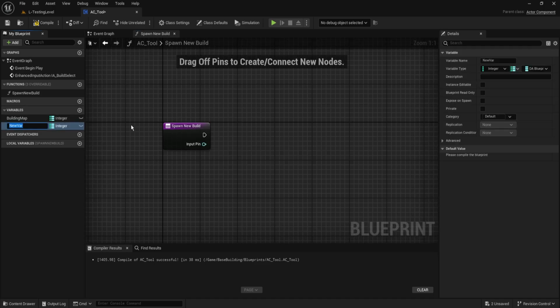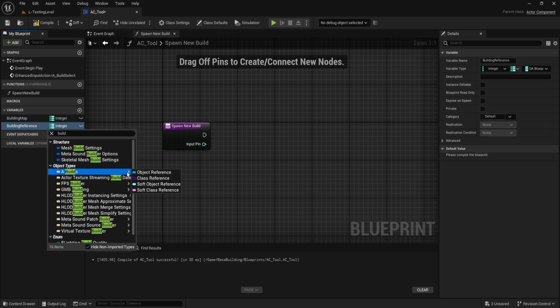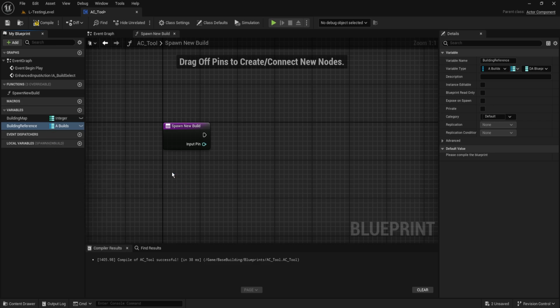So the first thing is we need to get a reference to that building. So we're going to make a new variable, which we'll be calling building reference. And that's exactly what it sounds like. It is a reference to a building we are trying to make. So it's going to be of type build, I believe we called it. So this one, we do want it to be an object reference and not a soft one because it's actually placed in the world. It exists. So we want to make sure that we know that we have a reference to something that exists in the world. So change this to a single. We don't need a map.